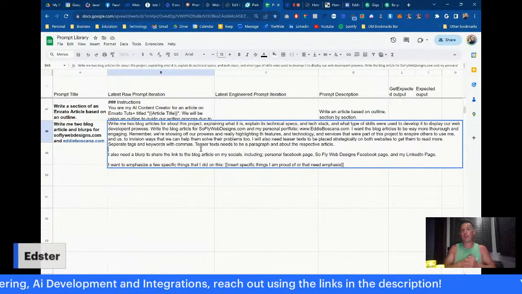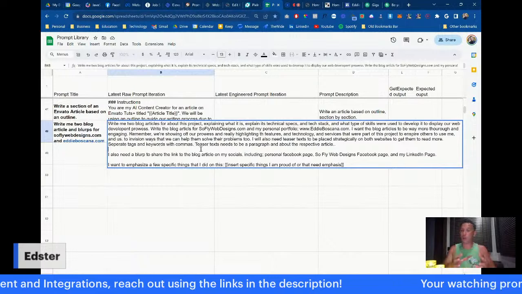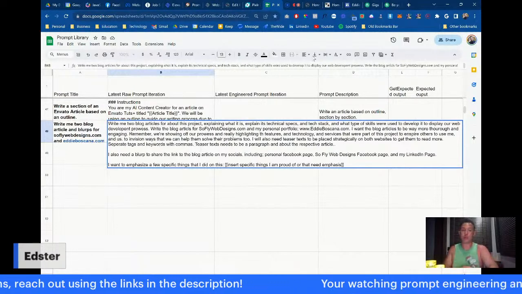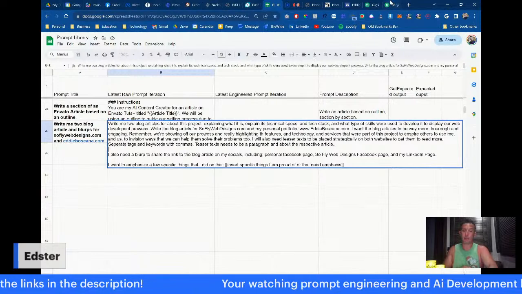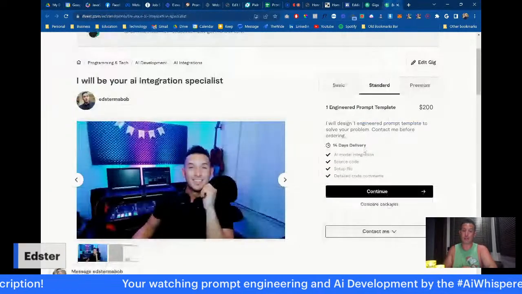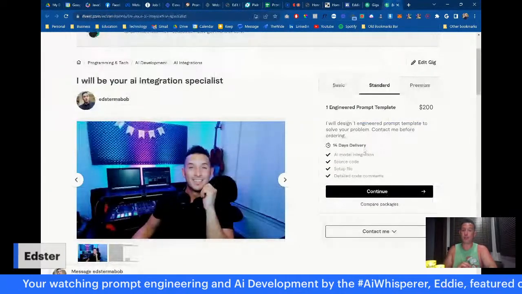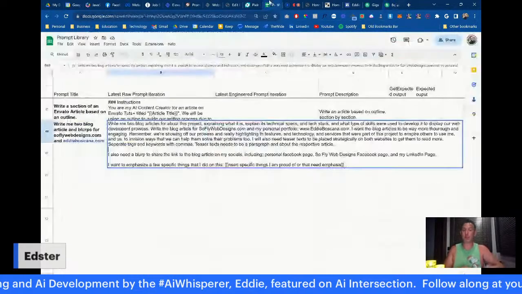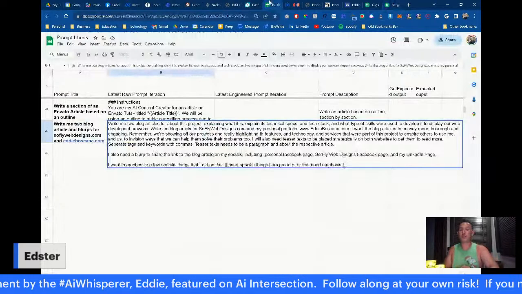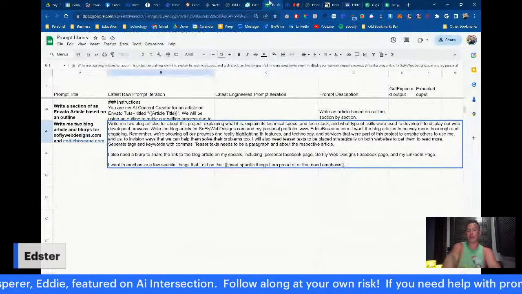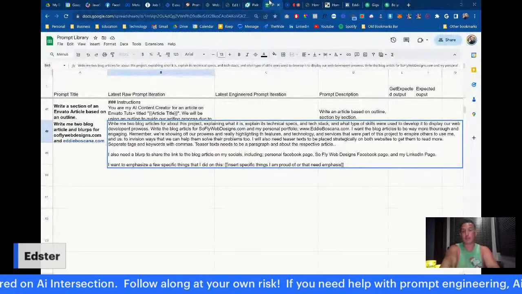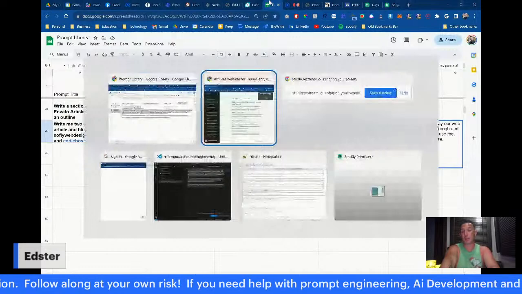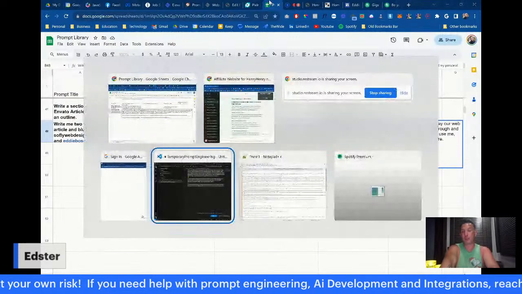Okay, hopefully you're following on this. So if you look at my standard package here, the one engineer prompt template, this is where we take it to the next level. We engineer the prompt. So up here, by giving it to an AI engineer to re-engineer the prompt. And I'm going to show you how that works.